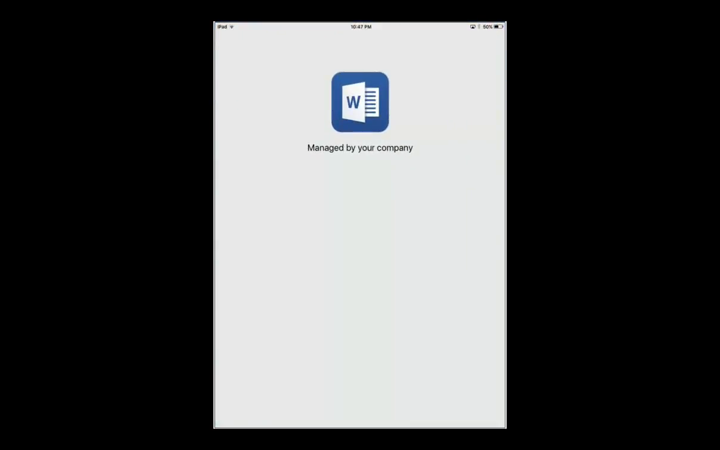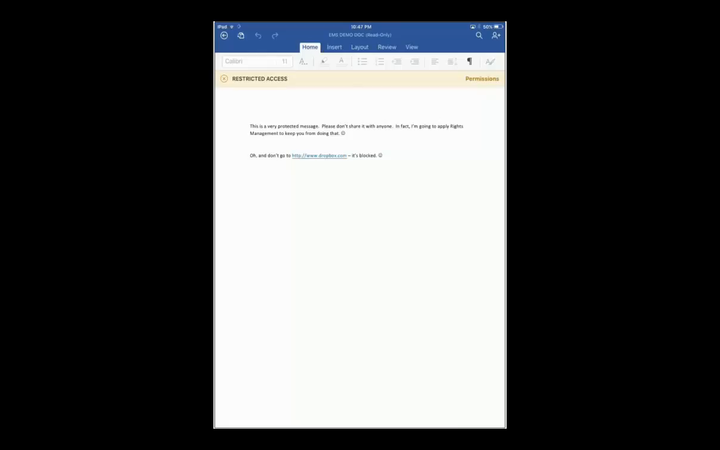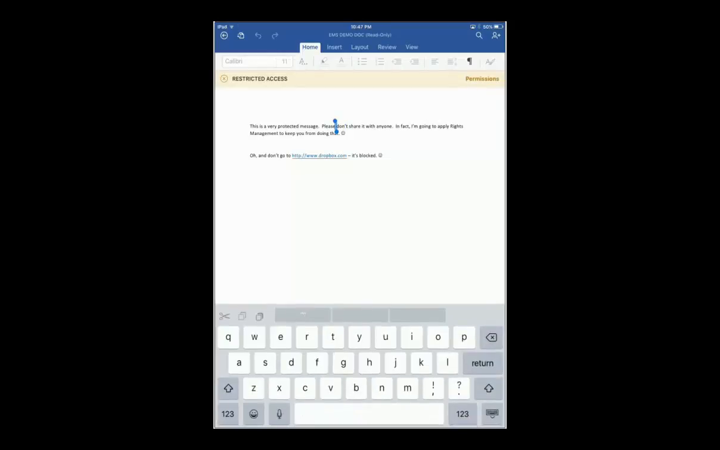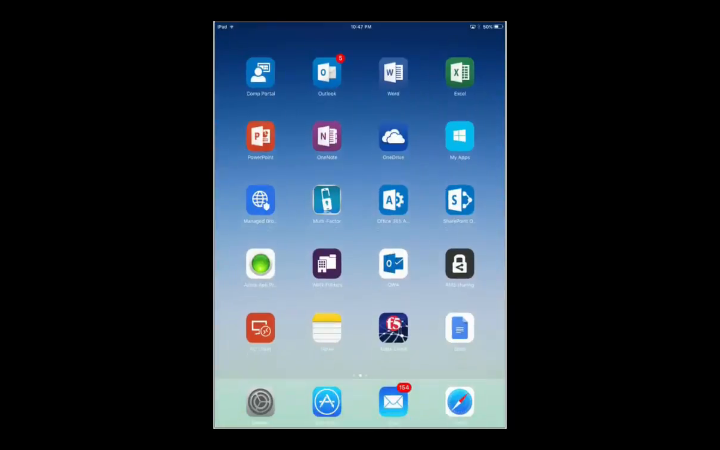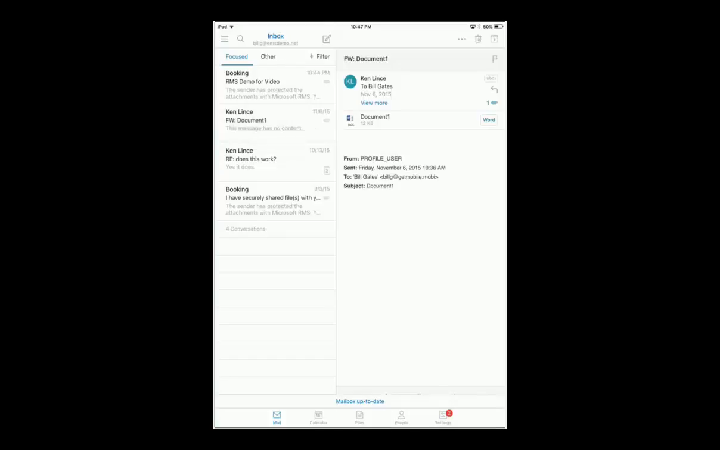But if we go back to Word into this rights management protected document, what you'll see here is we can highlight some text, but we do not have the ability to copy. So we can highlight all of it. If we click on it, it does not give us the ability to copy any of that text. So once again, this is viewer only, which is what this other person gave Bill permissions to, and that's being enforced.